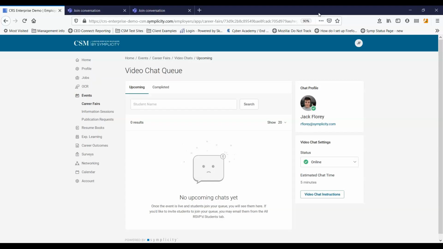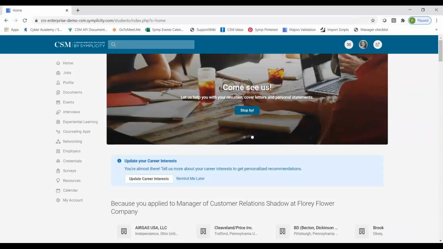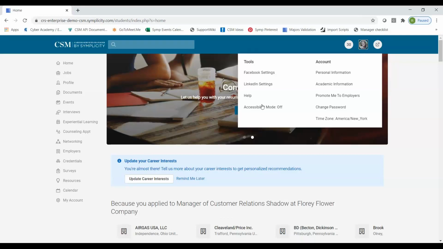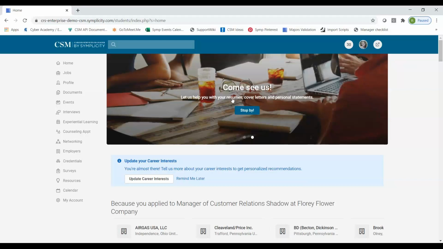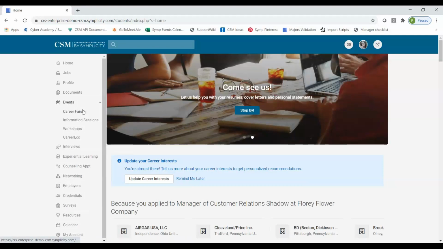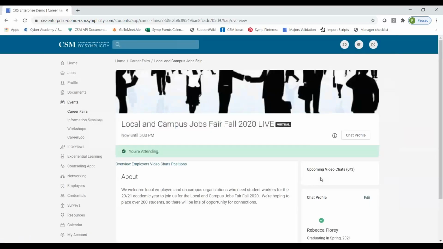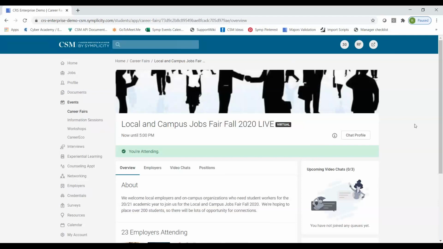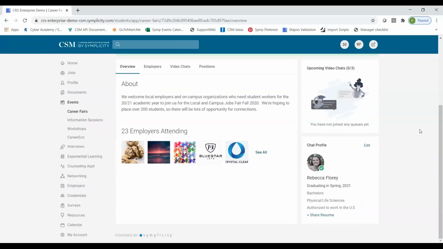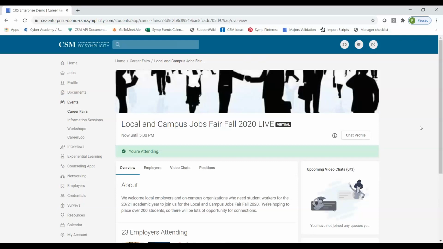All right, now let me take you over to the student side. Let me actually log out and I'll start from the beginning here. Well, no, I won't log out. I won't take your time, but students will come to your interface and they'll log in. They'll come to events on your left-hand menu. They'll click on career fairs to see your current list of fairs. Go to the job fair that they want to attend.